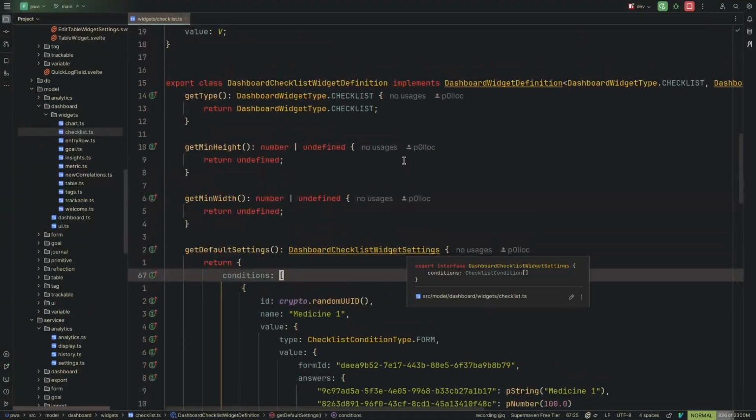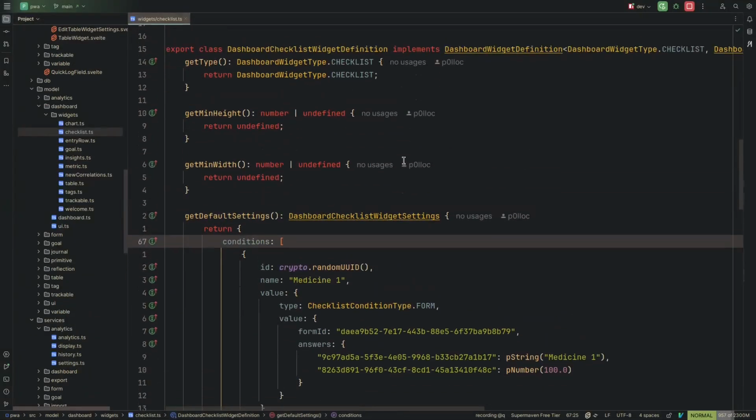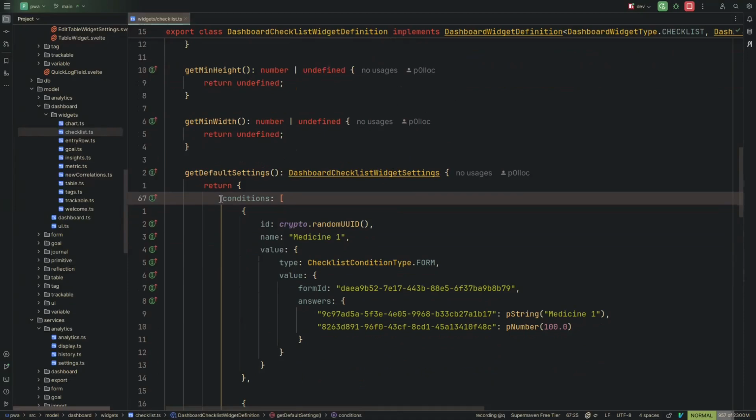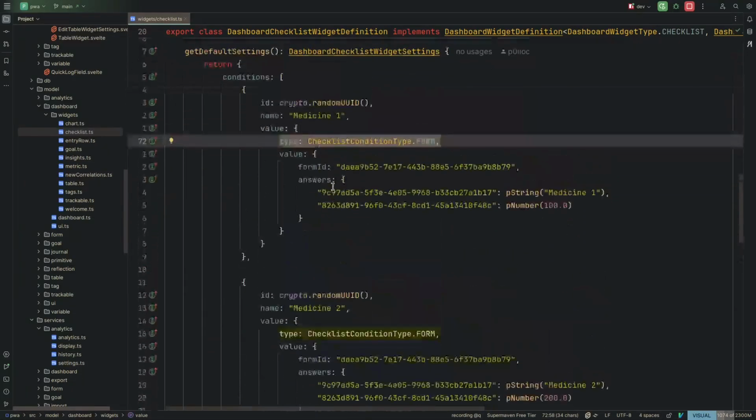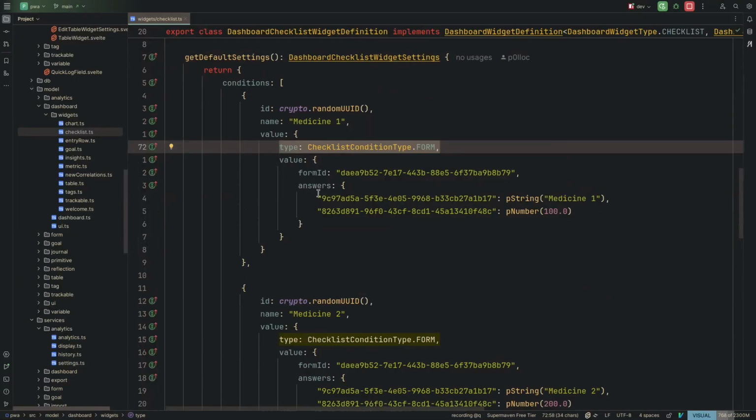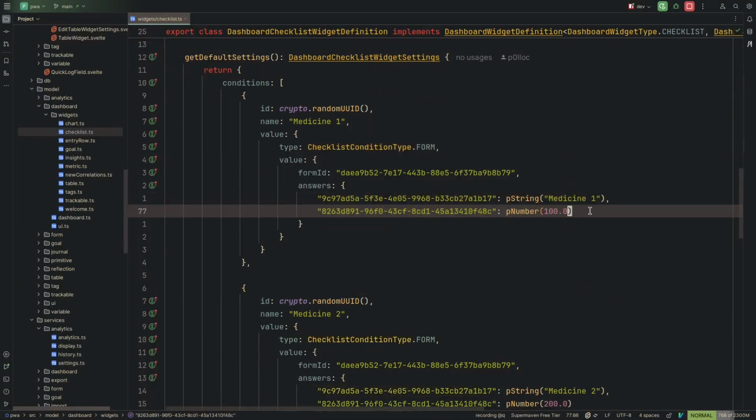So this checklist widget definition looks something like this. We have these conditions where we can specify if we want to have a form or a tag. In this case, we have a form, then we want these exact values to be matching.